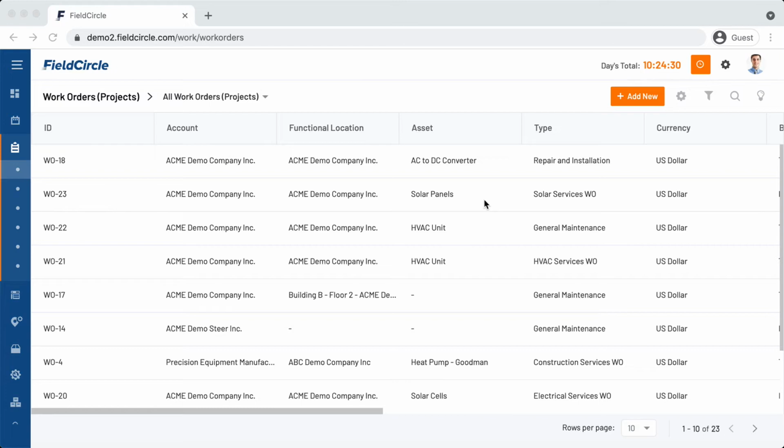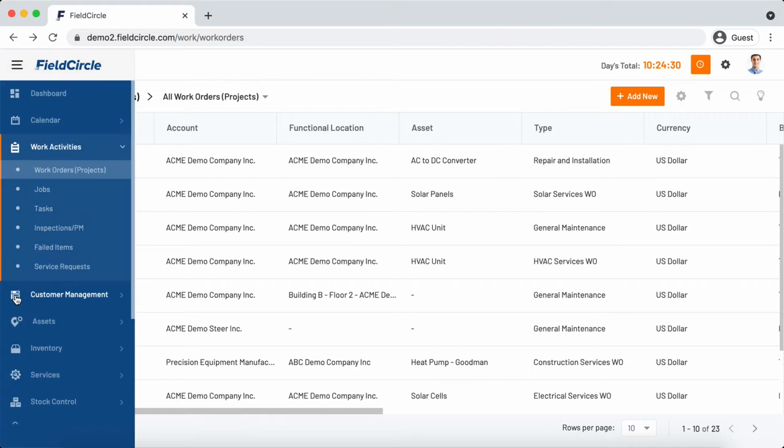Okay, so in this series we have touched on how to set up assets or import the asset data, how to set up or assign a functional location or an account to an asset. Now let's talk about how to set up or create maybe a preventive maintenance or work order or a job for an asset. So you have set up the assets. Okay, so assets are set up here.